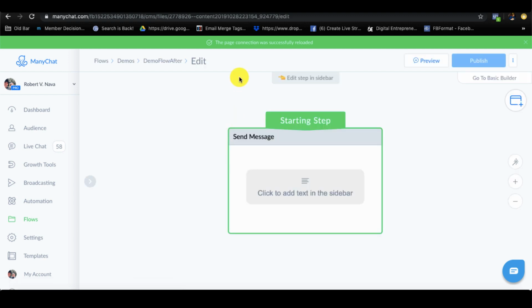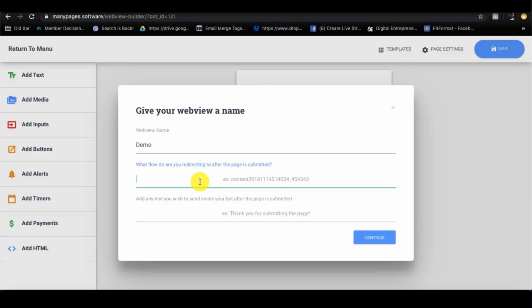And up in the URL, you will see this content and then a number with a dash or an underscore and then another number. You're going to copy that. So everything from the C on content to the end of the number before the next slash, you're going to copy that, and you are going to come back over here and paste it. It gives you the example right there, and you're going to paste that right here.